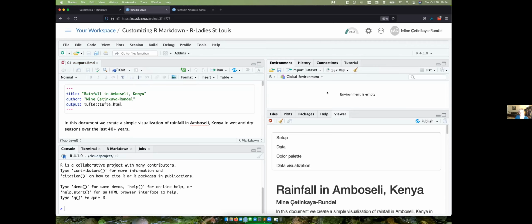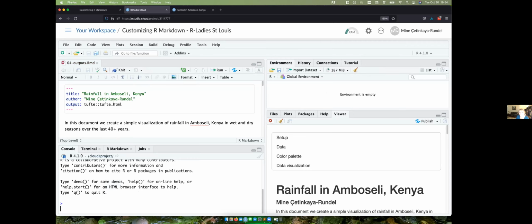I wonder if it installed it. Sometimes it gets a little bit stuck. So just clicking enter in the console starts the package installation.